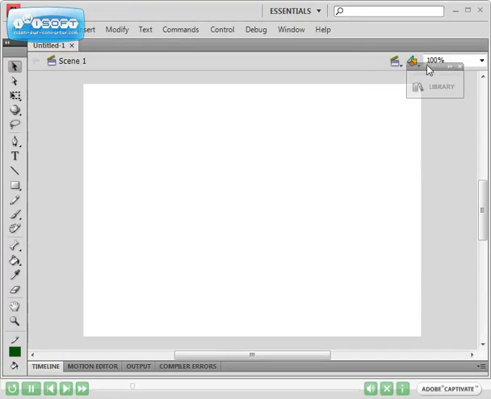Okay, as you can see here, there is a white area and also a gray area. Both of these together are called a stage. The white area here is where the end user is going to see it. So anything in the white area, when you finally publish your file, the person who's looking at it will be able to see it. People who are watching it won't be able to see the gray area.